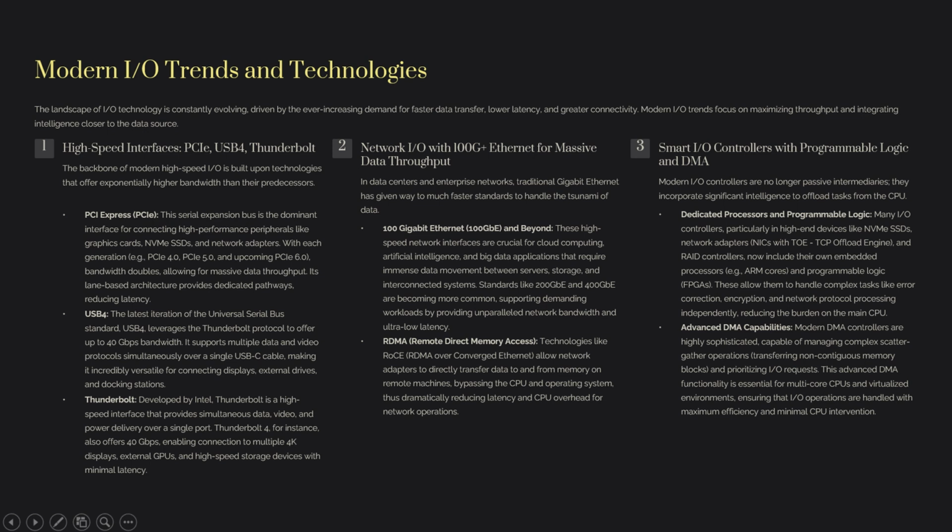Also, we have RDMA, remote direct memory access. Technologies like RDMA over Converged Ethernet allow network adapters to directly transfer data to and from memory on remote machines, bypassing the CPU and operating system, thus dramatically reducing latency and CPU overhead for network operations.